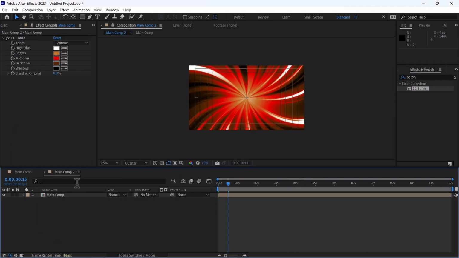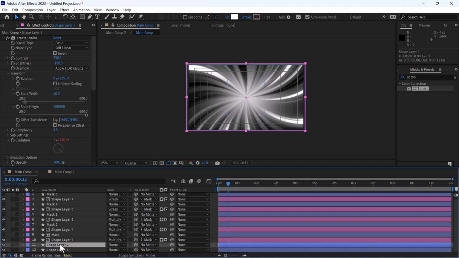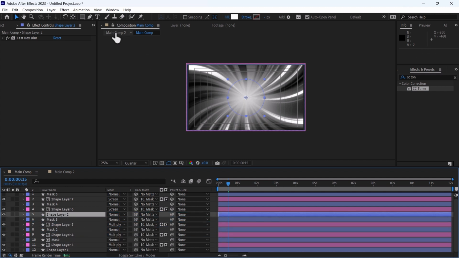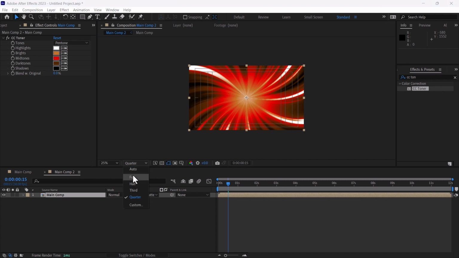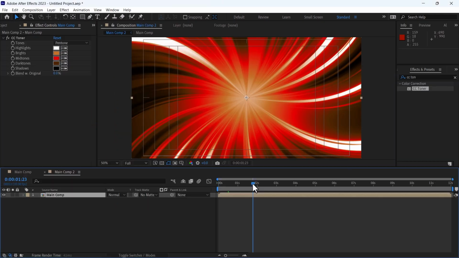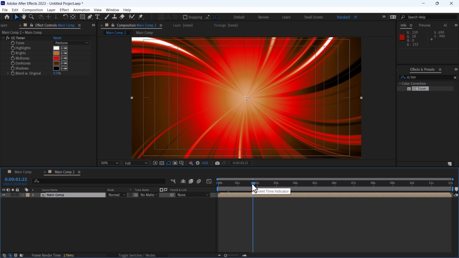One thing is that the shape layer that we have done this here, the shape layer 2, its effect is missing. So we will move it at the top like this. And you can see we have a little more impact of this. So in this way, our comic background is ready.